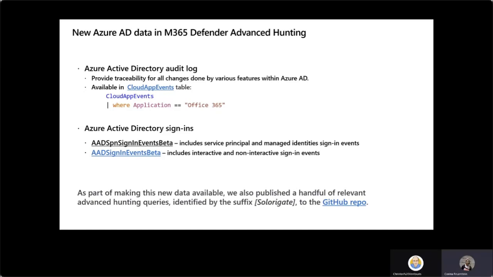Azure AD audit logs are now available in the Cloud App Events table and provide the ability to see any changes done by features within Azure AD. Examples would be changes made to resources in Azure AD, adding or removing users, applications, groups, roles, and policies. Currently, this data is available to customers who have MCAS with the Office 365 connector. And going forward, we will be expanding availability to more Microsoft 365 Defender customers.